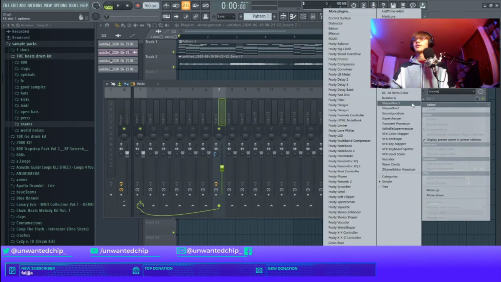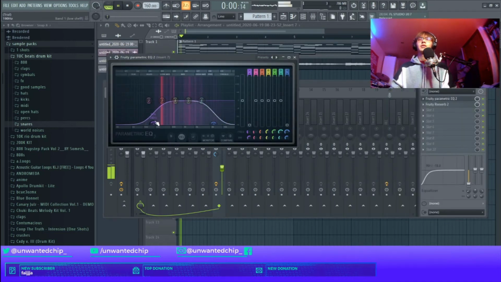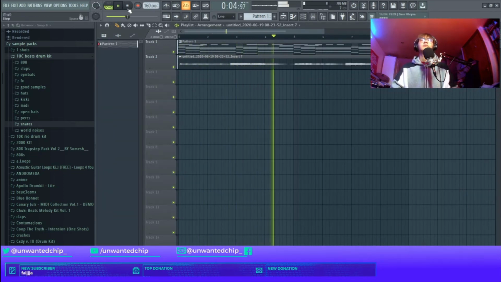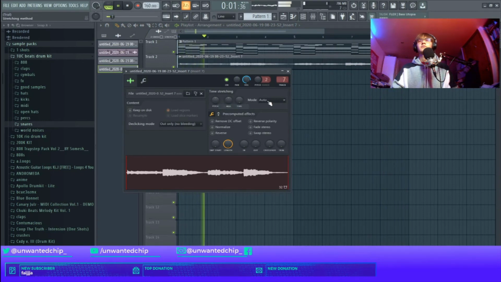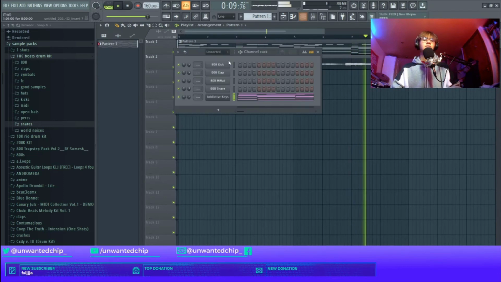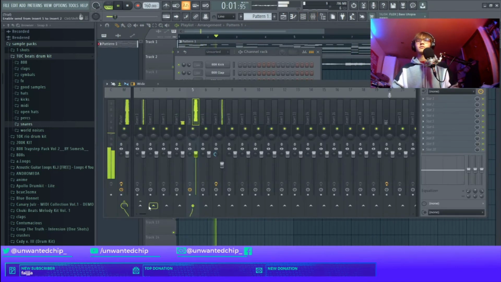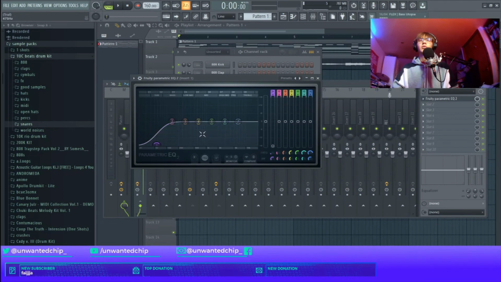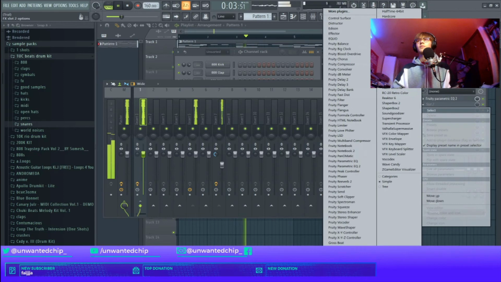Oh, damn, I forgot. The most important thing is to add an EQ. Just gotta do it like this. So now I can go to 20. Oh, it's already on. Cool. Alright, let's just fix that. Let's remove a little bit of bass. Add some ice to the vinyl.